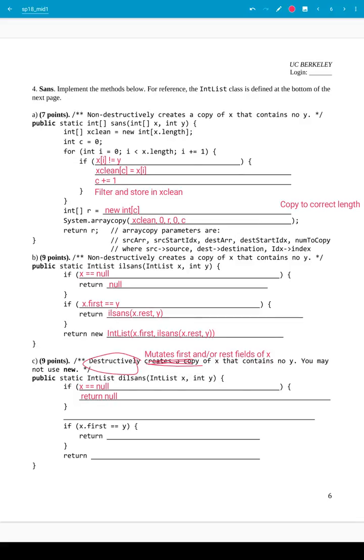Okay, so I guess the tricky part then is, how should we do the actual mutation? If we want to keep it, then we can just return the front. But again, there's that problem of, I want to modify the rest, right? How do I keep on doing it on the rest? I definitely need to call dilsans on x.rest and y. So we know that's one part of our code that needs to exist.